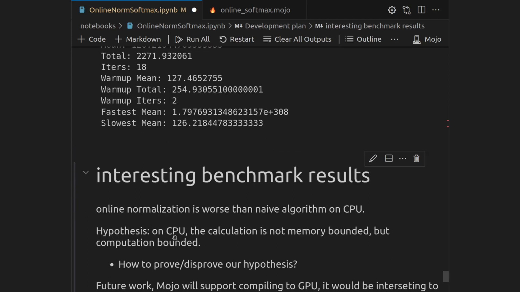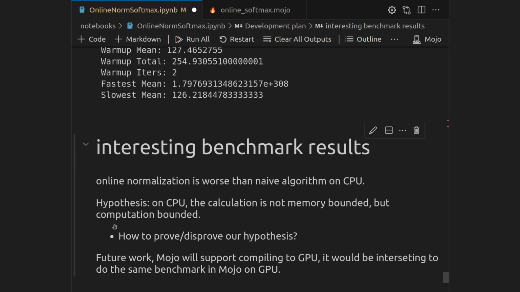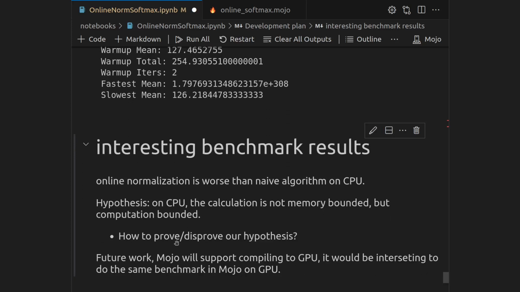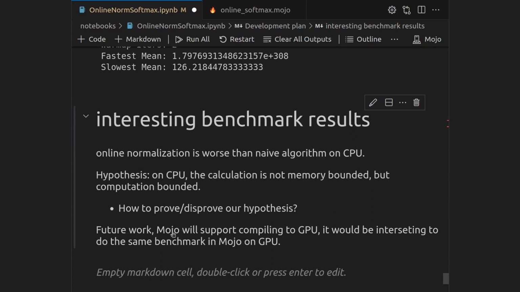My hypothesis is that on a CPU, the calculation is not memory bound, but computation bound, because the online normalization introduces two more math operations, so that's why it gets slower. But how can I prove or disprove this hypothesis? Probably I need more profiling. In the future, Mojo will support compiling to GPU, and I think it's a good time to revisit this benchmark.